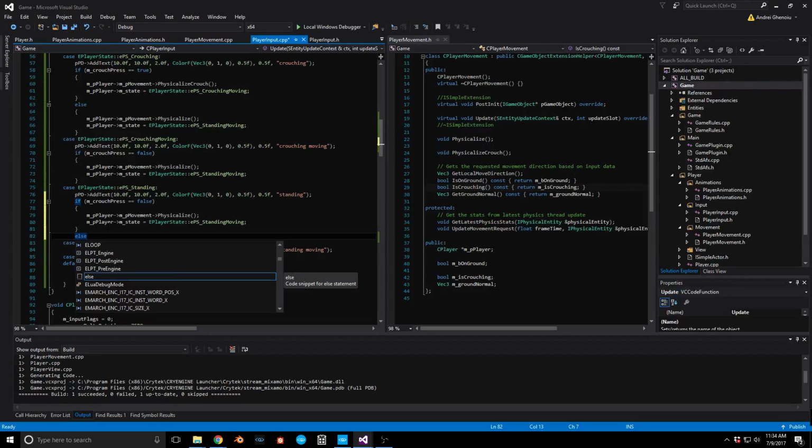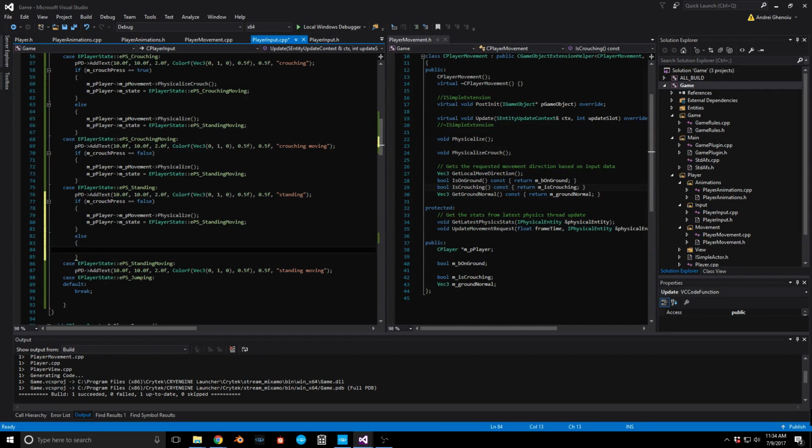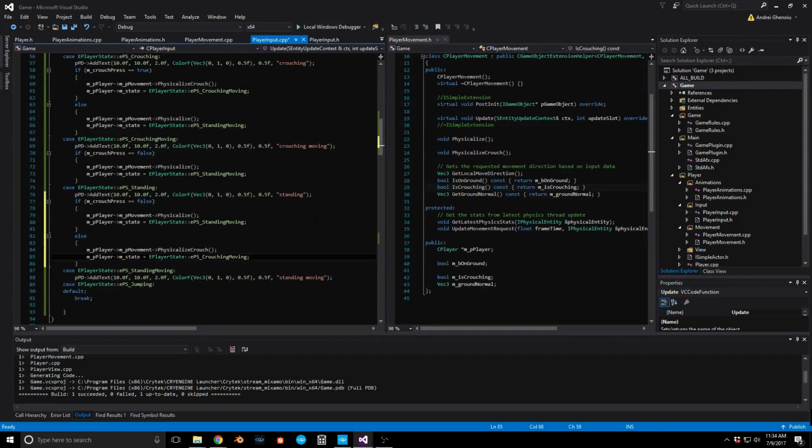So, there's also going to be an else. So else, if the crouch press is true and the player can't stand, we're going to have a physicalized crouch, and it's going to be crouching moving. So we'll just copy these and put them down here. Alright, so we got the standing, and let's do standing moving.